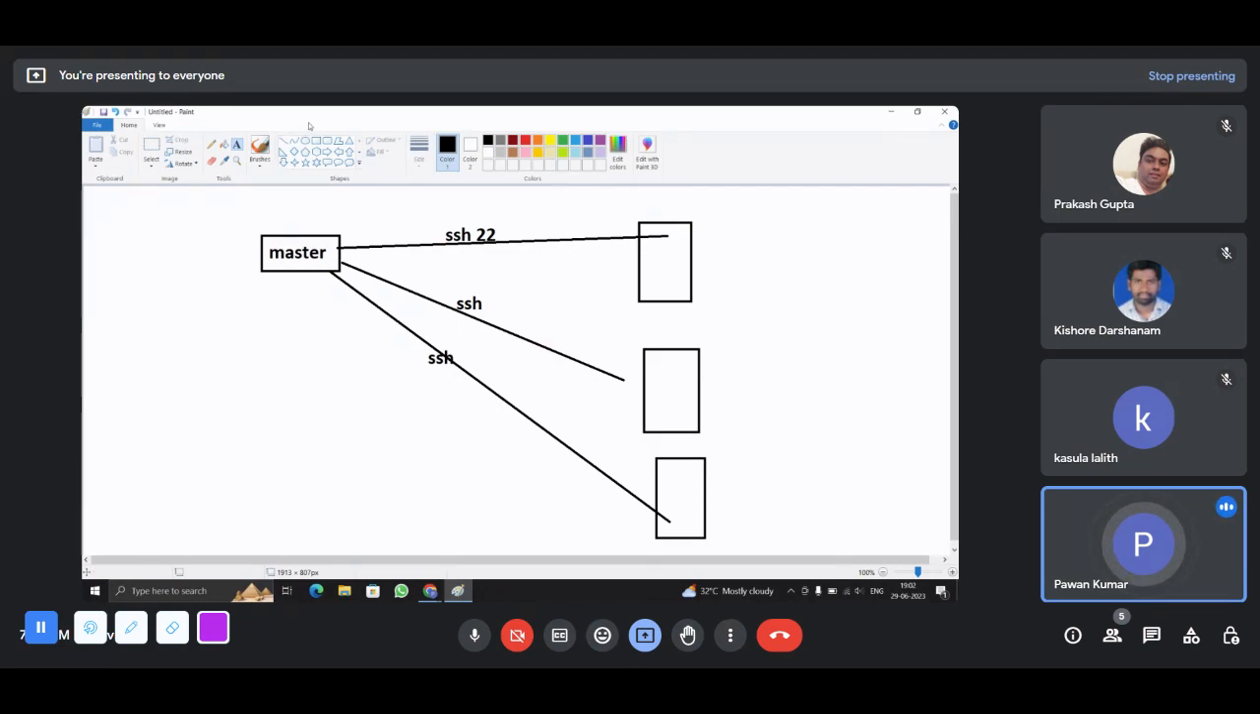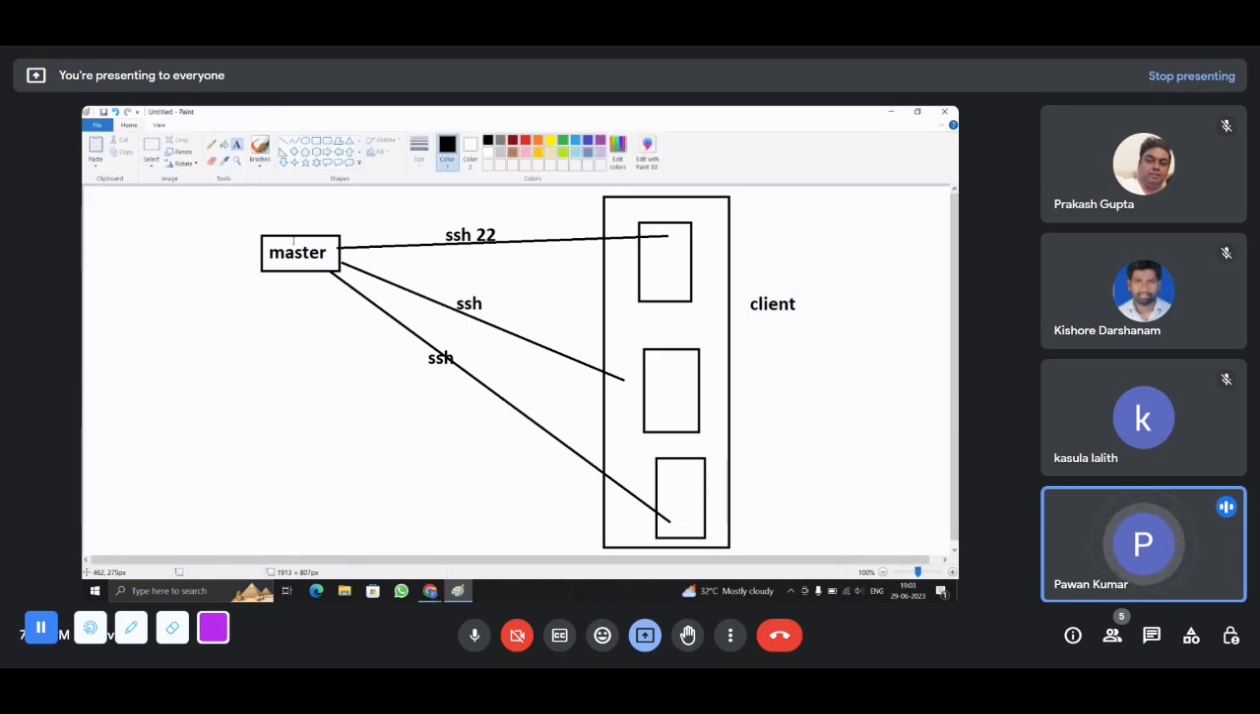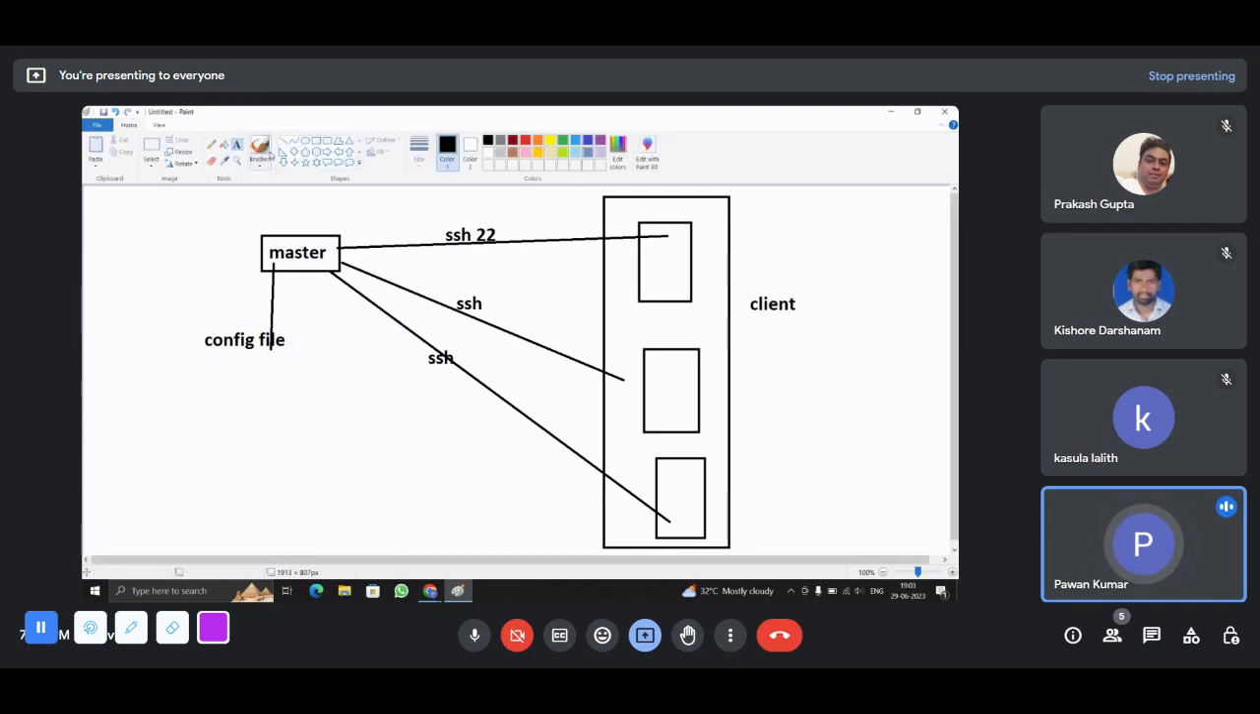If I say it in broader terms, this is called the client, as I said yesterday, right? And there will be two things here. One is a configuration file, where we are going to configure each and everything. Whatever configuration we do, we do in the config file. And coming here, there will be a host file.